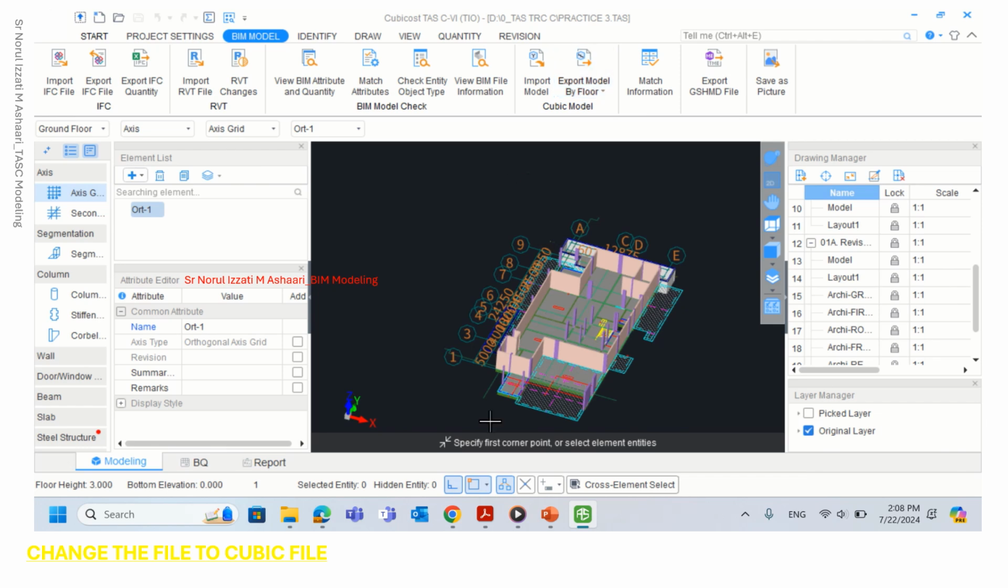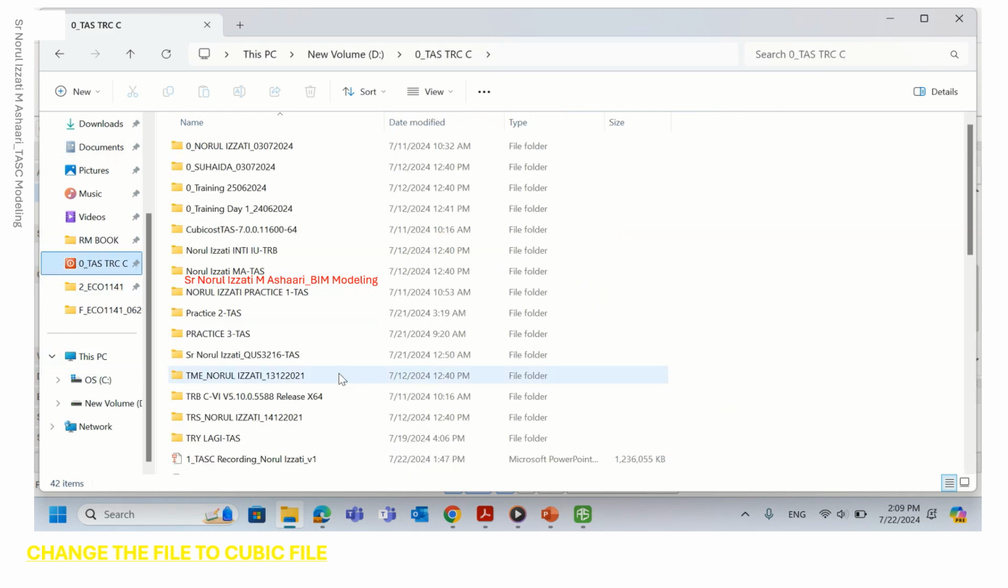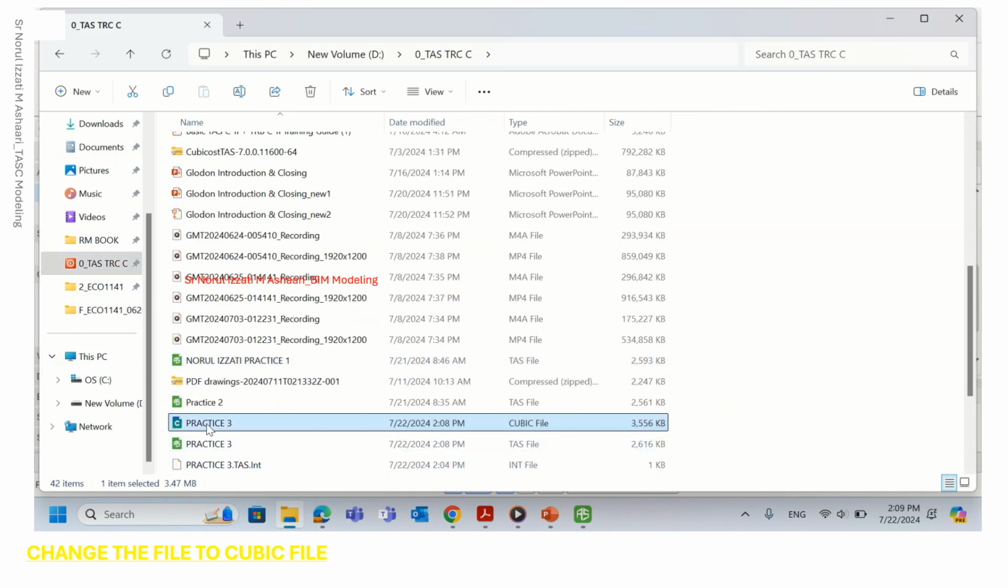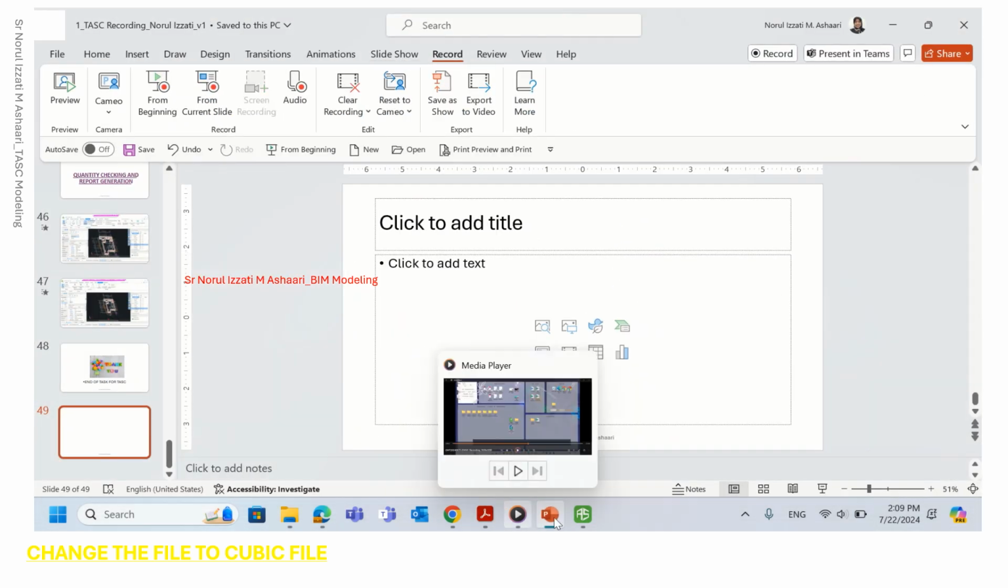You can see here after you open, the name of the file is cubic model. Okay, this is the example of the cubic file, and this cubic file will be used as the import file in our TRB session of the day.